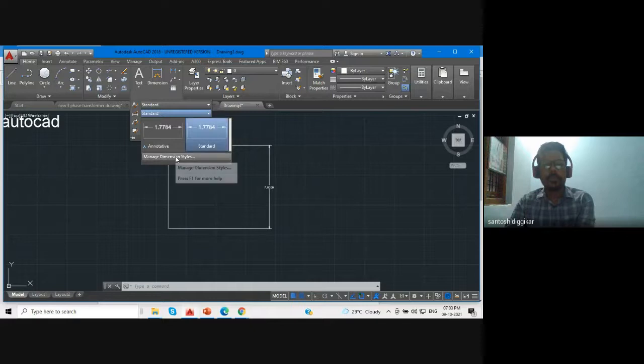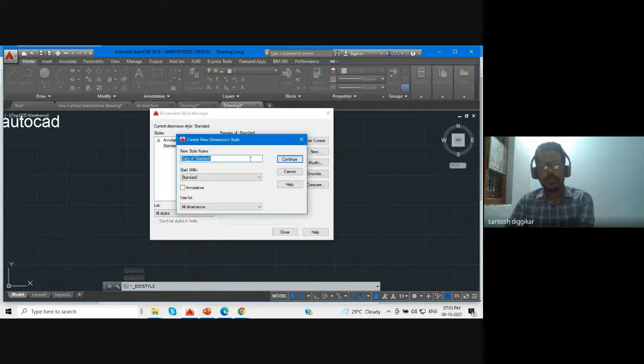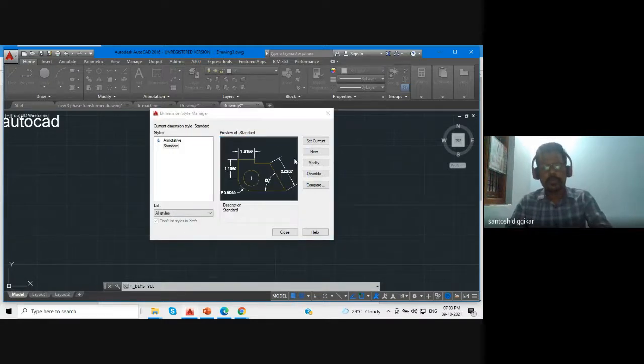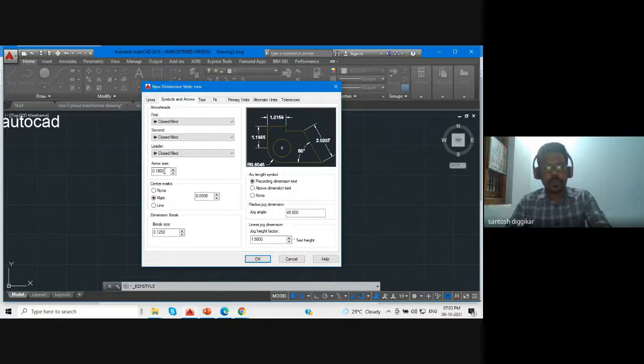Now manage dimension style. New one. You can name it. Continue. Okay, and now go to symbols and arrows. So here you can set the size of the arrow. Okay, so I'm setting size of the arrow as 0.5.